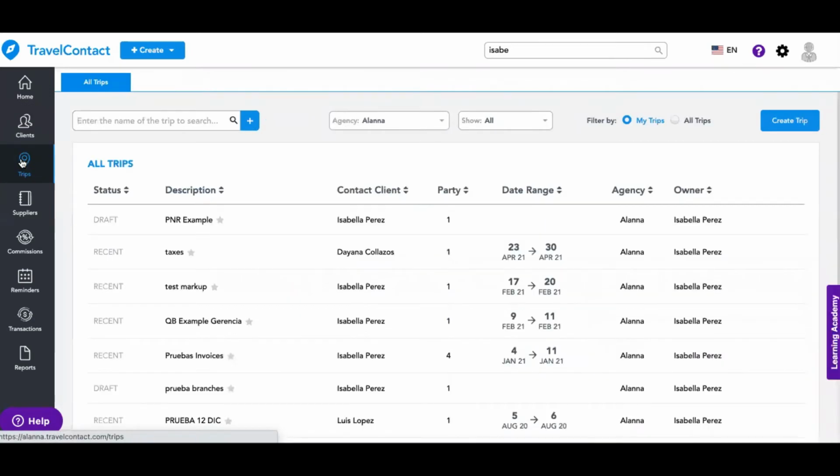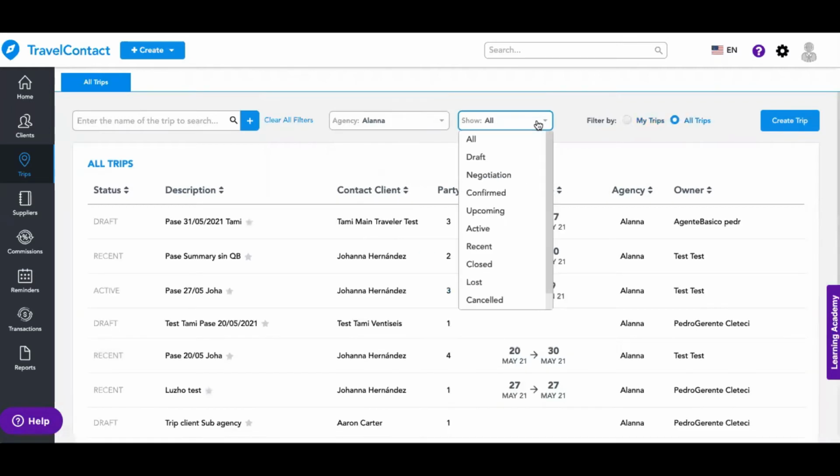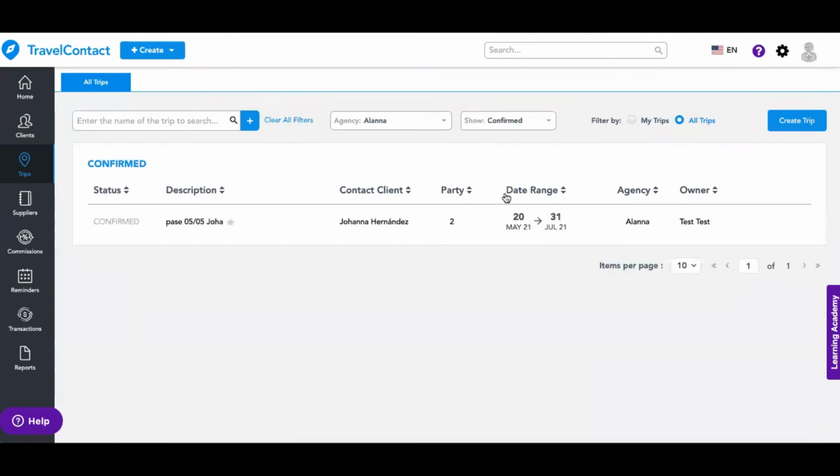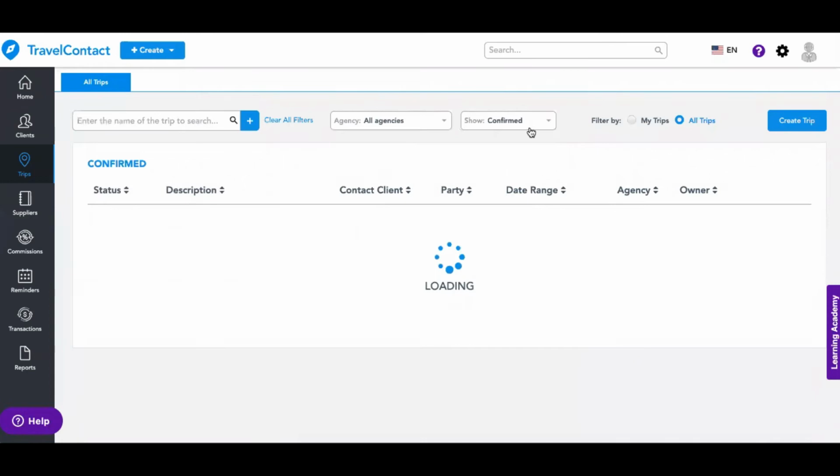Now, if I go to the trip section, when you first enter trips, these are going to be all the trips that have been created in this agency. You can see them all from here. Again, you have the multi-agency structure because as admin, you can see everything. You can filter by my trips or by all trips, and you can filter by different statuses of the trips, okay? Let me just click here on all agencies.